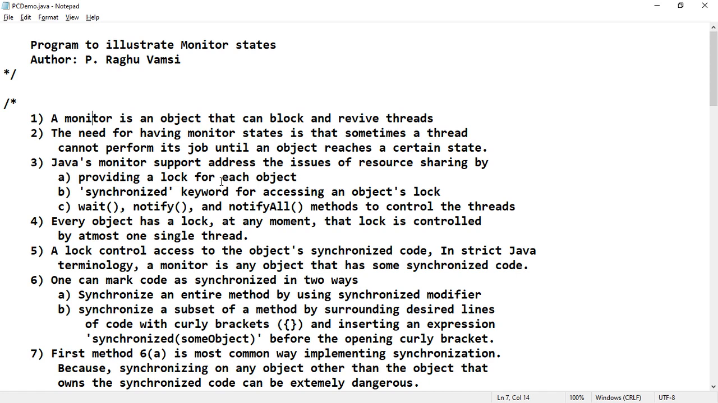That means if the executing thread exits the monitor, then only the remaining waiting threads will be allowed to utilize that monitor. The need for having monitor states is that sometimes a thread cannot perform its job until an object reaches a certain state. That is the reason we use monitor states. Basically, a monitor is nothing but any object which is shareable. Java monitor addresses the issue of resource sharing by providing a lock for each object, and at the same time a keyword is used to synchronize, which is called the synchronized keyword.